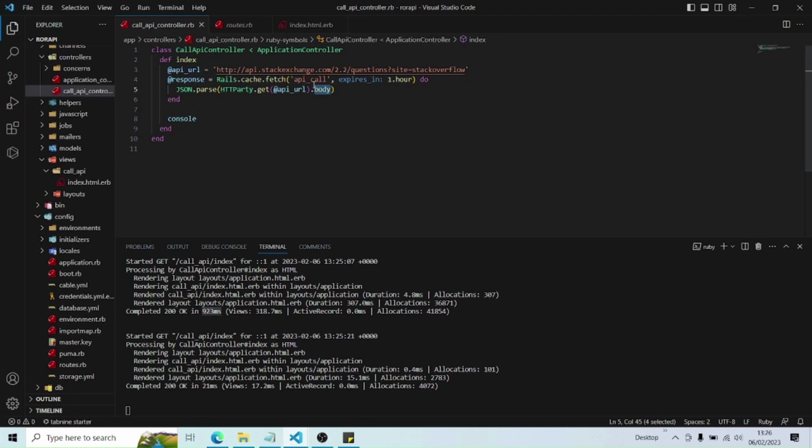Hopefully that shows you how we can use the HTTParty gem to call the API endpoint and save our response within cache for improved performance.